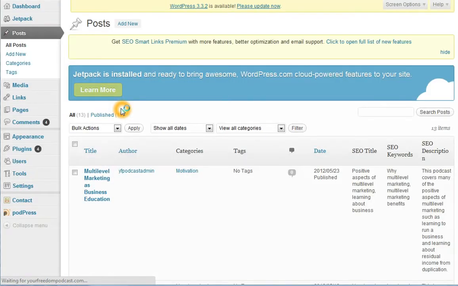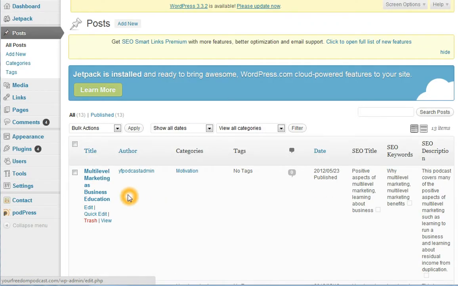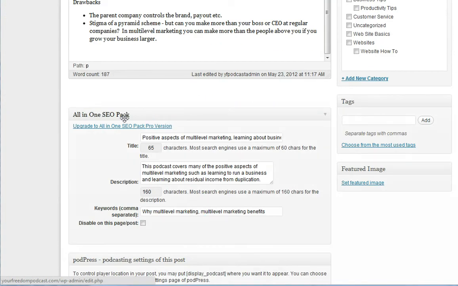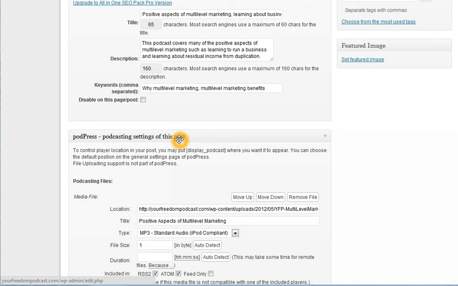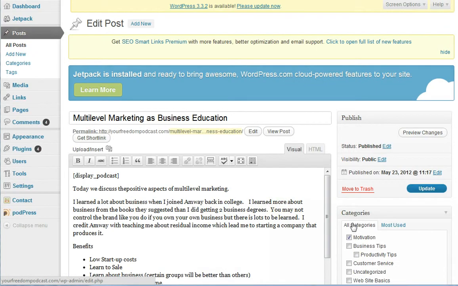And guess what? I have more options there as well since I've installed more things. Let's see on the, oh yeah, the edit button's just pushed over a little. All in One SEO Pack, PodPress. So I've uploaded my content. So basically, if you keep adding things, got categories over here. The more things you add, the more options a lot of times you have.